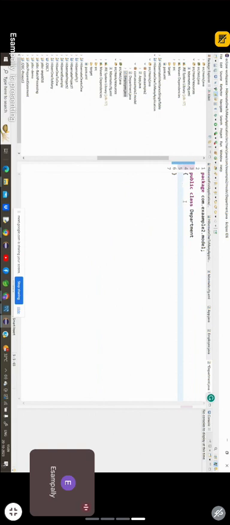Okay, so many employees will be there in one department. So in order to represent that, we have to create even the list also. So first, let us go with the @Entity annotation.